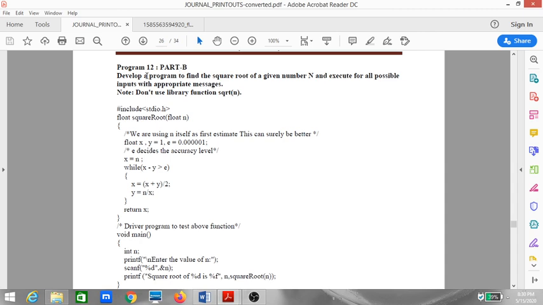The problem statement says develop a program to find the square root of a given number n and execute for all possible inputs with appropriate messages, and they have also given a note saying don't use the library function sqrt of n. So this is a very simple program and they are expecting that we should accept a value from the user, and whatever value we have accepted we have to return the square root. That is, we have to calculate the square root and return back the square root. And they have also mentioned not to use the sqrt function, which is an inbuilt function in math.h.